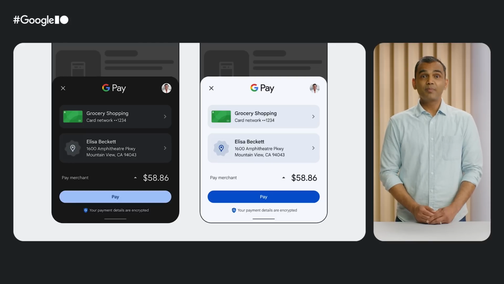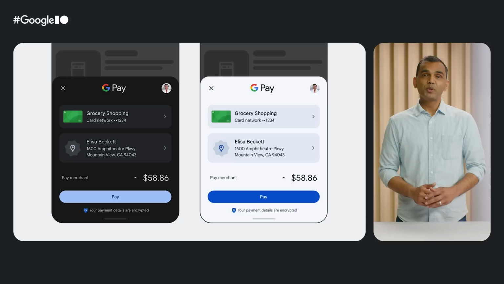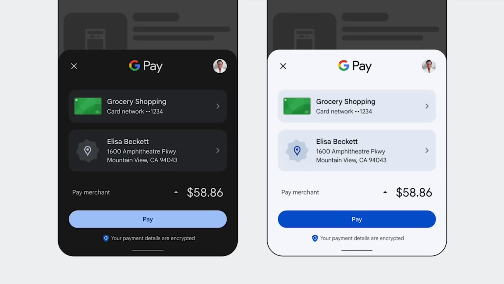The newly designed pay sheet now shows card identifying information such as rich card art and name to help users quickly identify and select the card they want to pay with. Our UX is now optimized to support dark mode, making it a more delightful experience for your users while checking out.